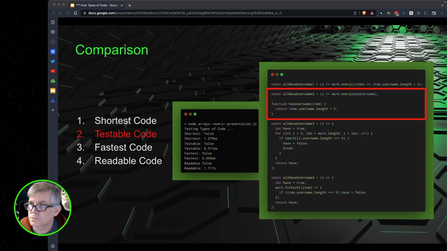Testable code. This code can be tested much easier than the others because I have full control over that comparison. I've pulled that comparison out, and I don't have to run through a full data set every time with the work.every and with the has username. I've separated that functionality. Makes it a lot easier to write unit tests.